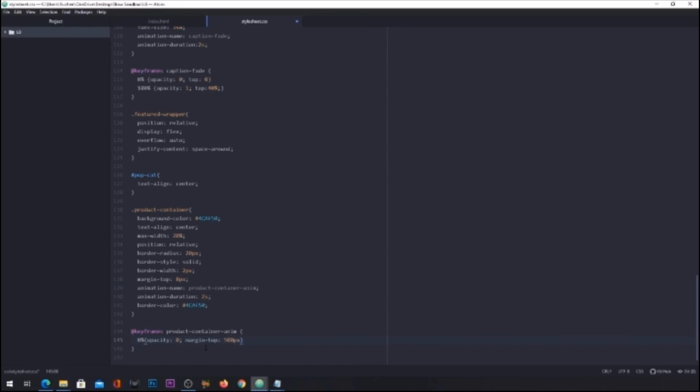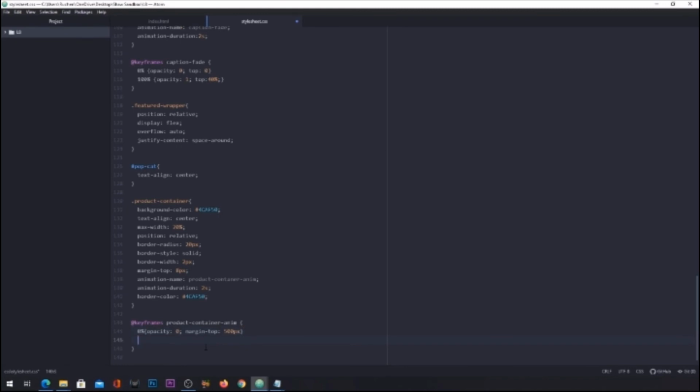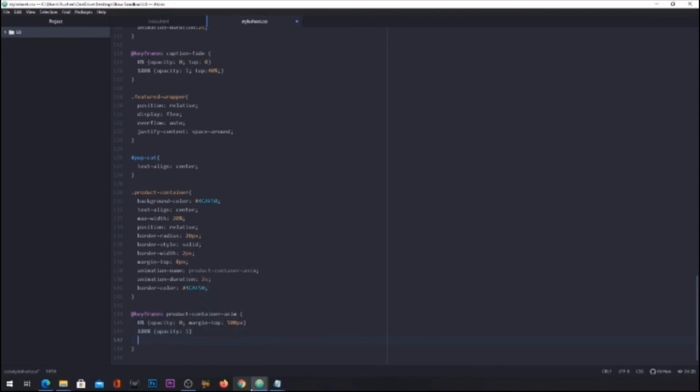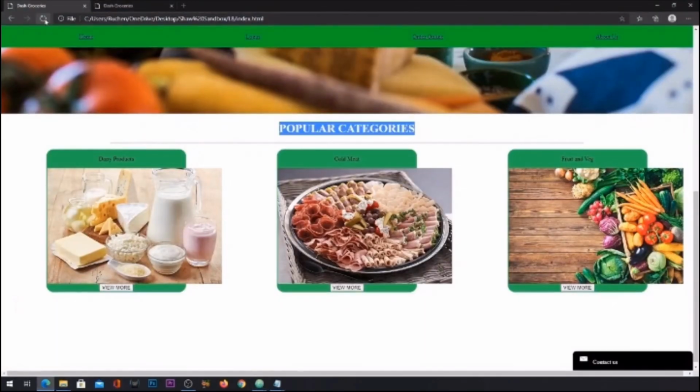So at 100%, I want the opacity to be set to 1, and the margin top to be set to 8 pixels. Okay, let's see, that works out nicely. So let's reload, and still we've got nothing.